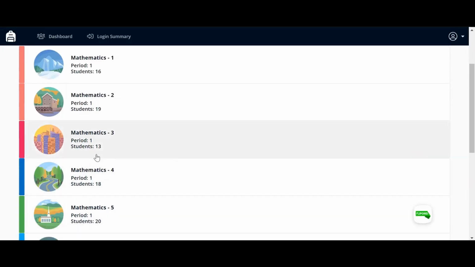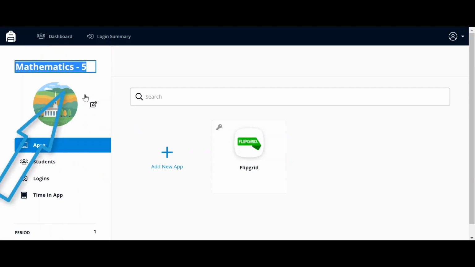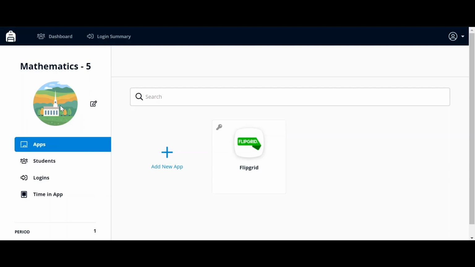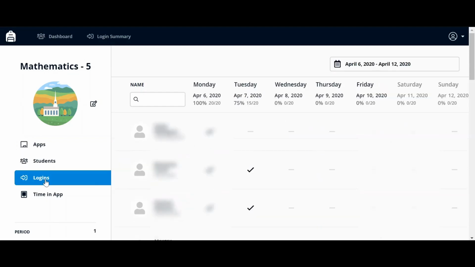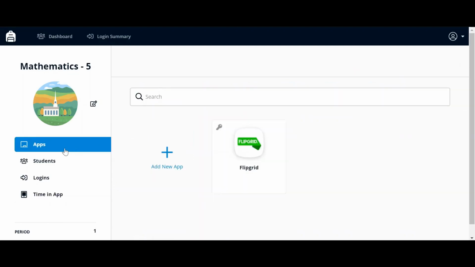When you click on a class, you will see a dashboard. At the top, you have the ability to change the name of the class, and you can also change the icon associated with that class as well. From the left menu, you are able to view the applications assigned, the students in the class, their login analytics, and time spent in ClassLink as well as in particular applications. Let's start with the Apps section.